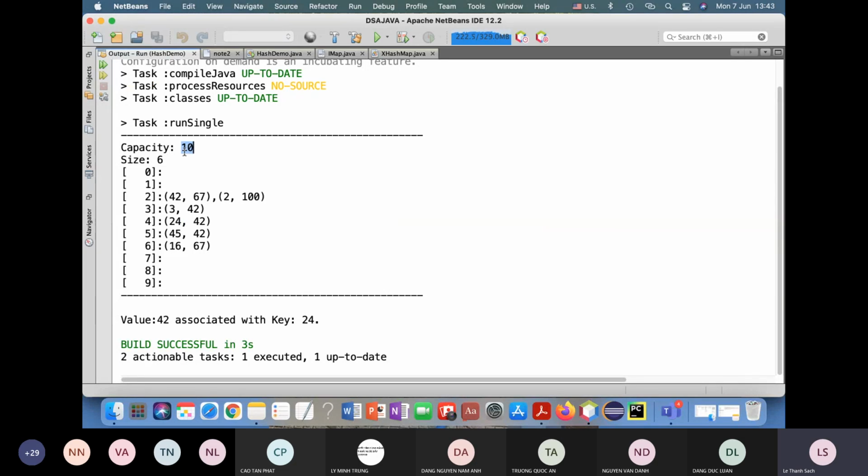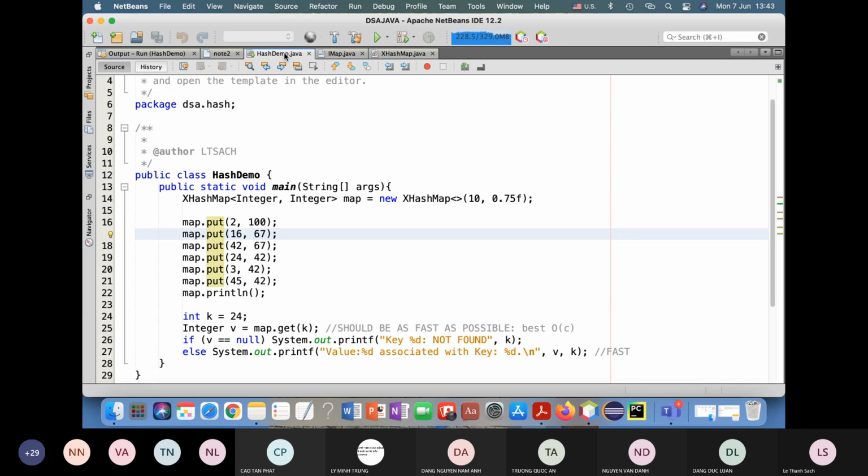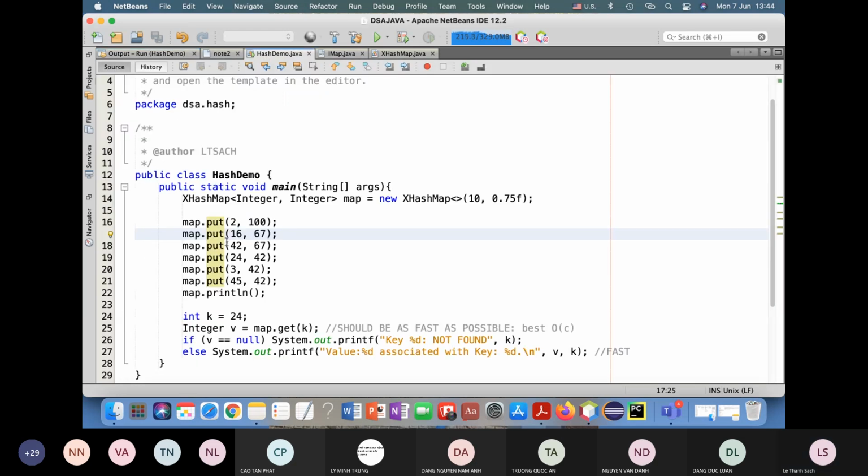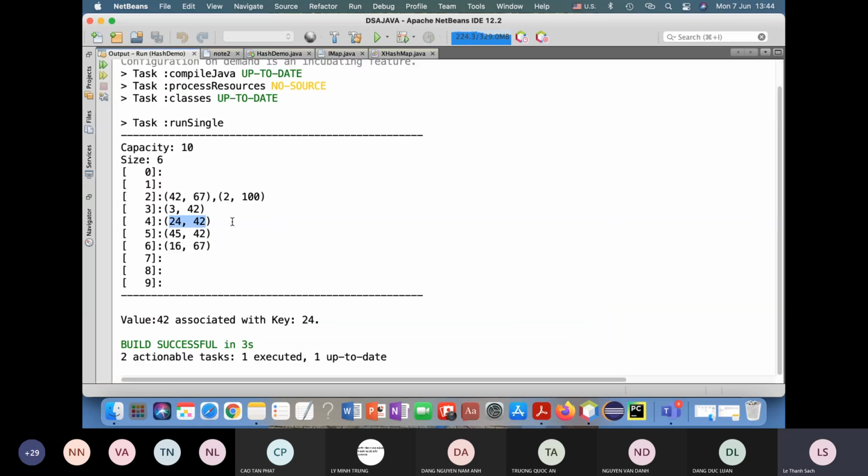What is capacity? Capacity means the number of mappings you store. Right now you have 2, 3, 4, 5, 6. You can see that is the mapping here, for example 42 to 75, 67. Here, for example, you map from 24 to 42. You put the mapping, so here is the table.